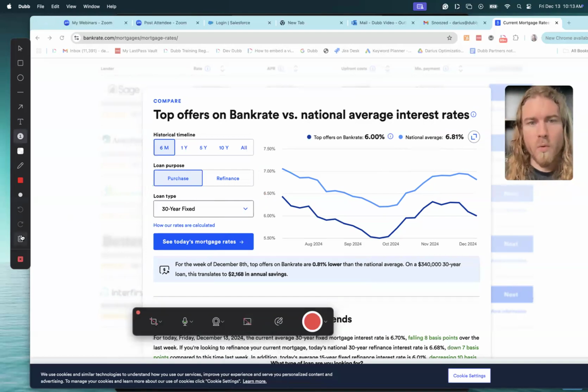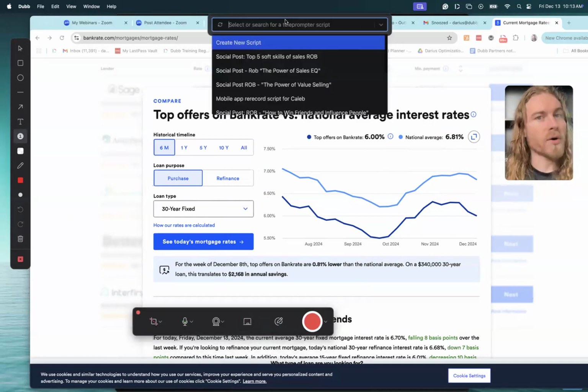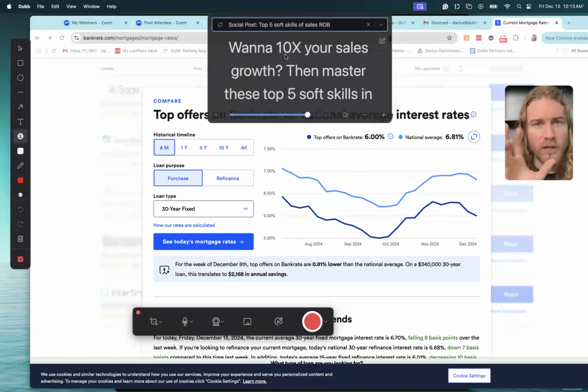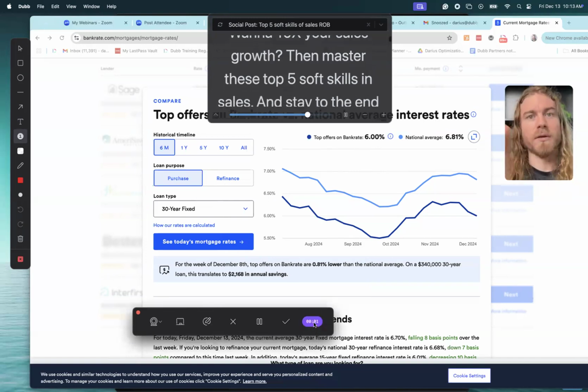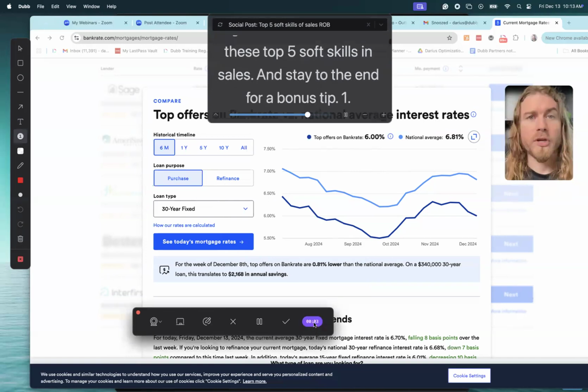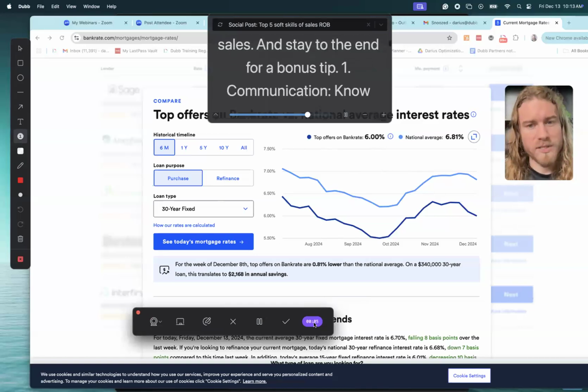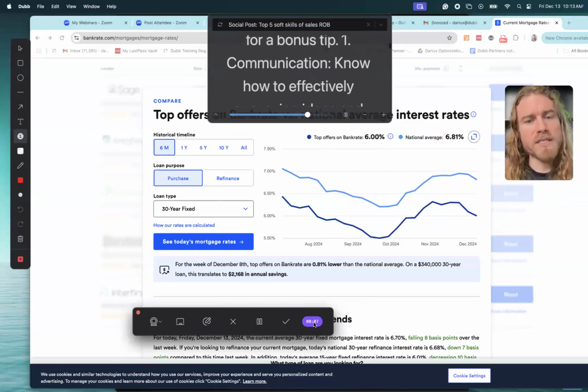So if you guys don't want to memorize what you need to say, you don't have to. You can select from a teleprompter script and have that automatically scroll at whatever speed that you designated so that you don't have to memorize, or you can even write scripts for team members and they don't have to memorize stuff. So this is the second type of video.